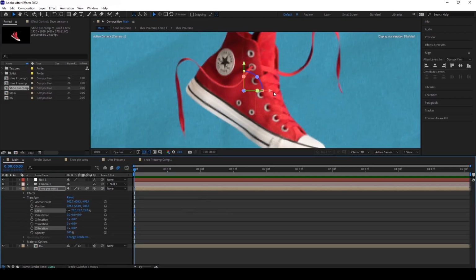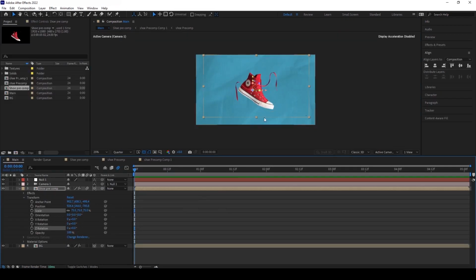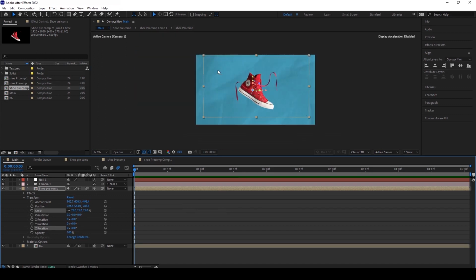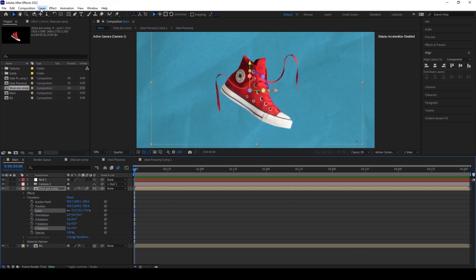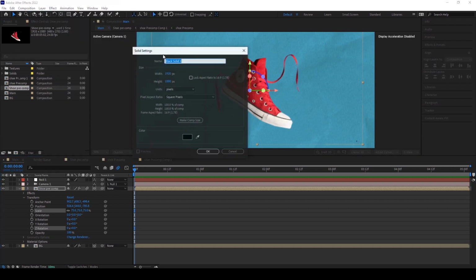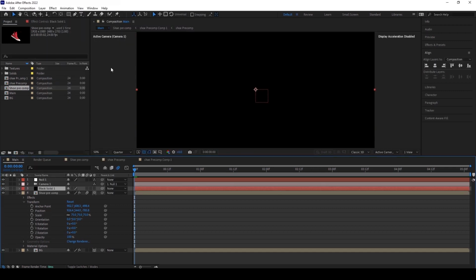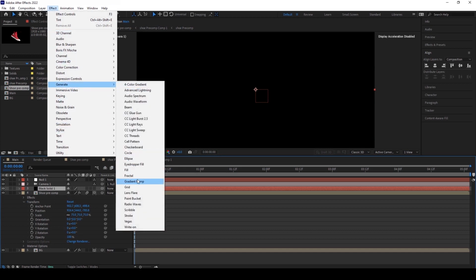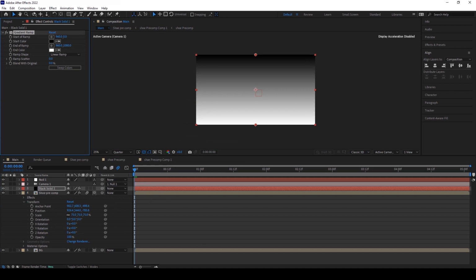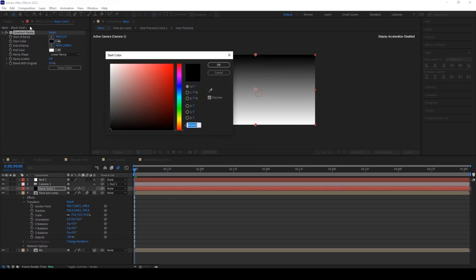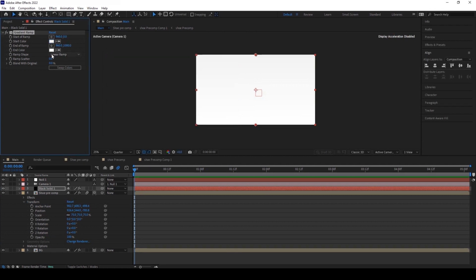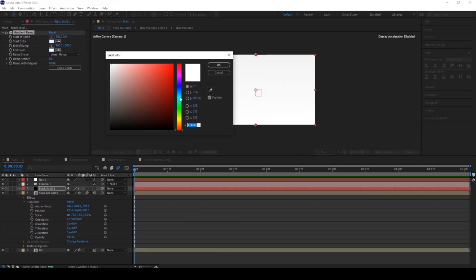Before we start animating this shoe, I want to add some background over here. So let's take one solid, and go to the effects and presets. In generate, I want to take one gradient ramp, and I want to give some white color over here a little bit. And on the second color, I need to give some sky blue color.